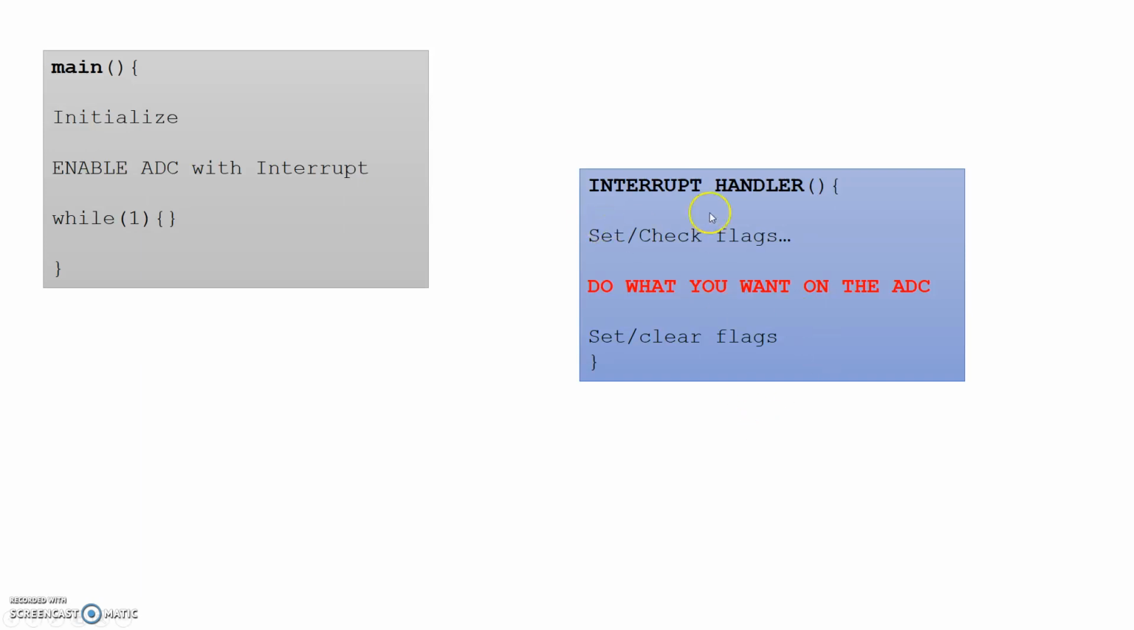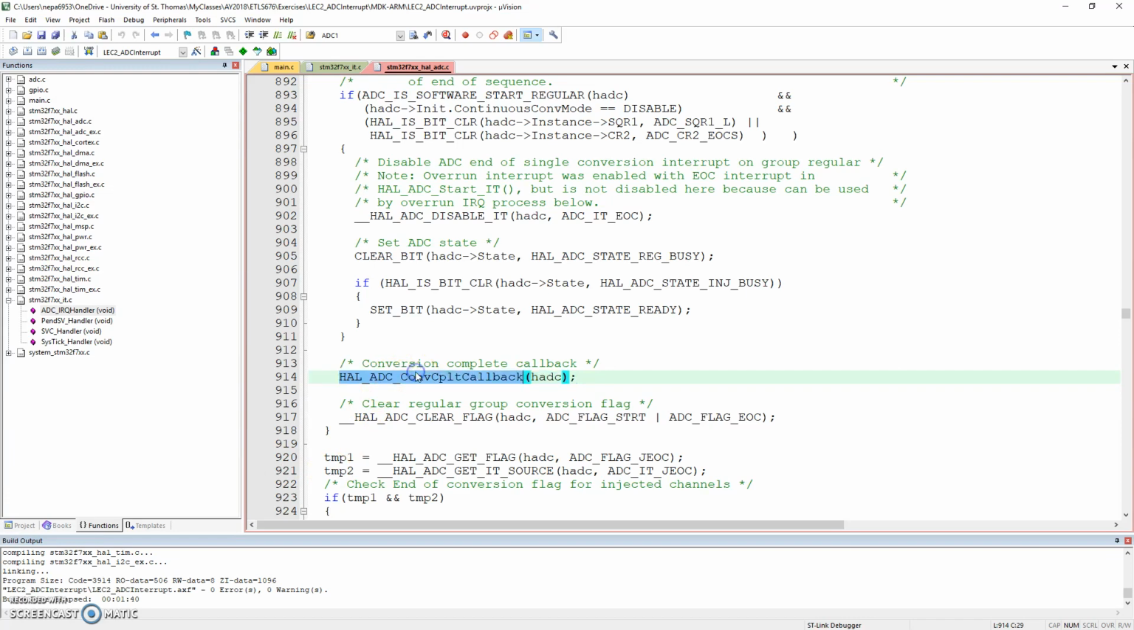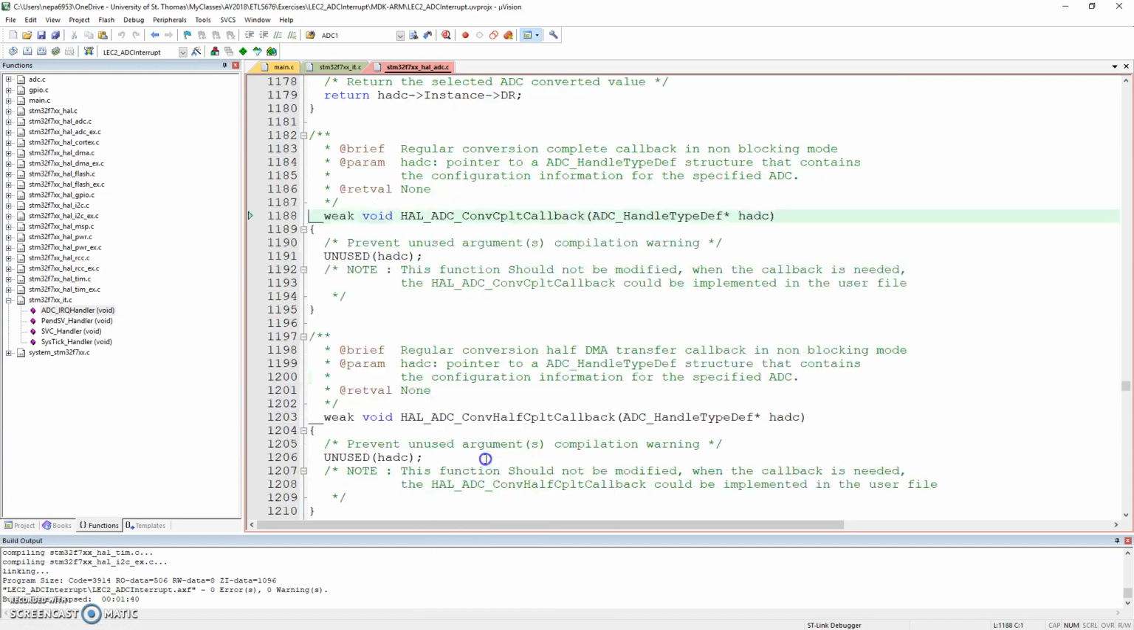And after that, the interrupt service handler, after it does what it wants to do, quickly sets and clears appropriate flags and gets out of there so that it can be on its way. And this happens over and over again as long as the ADC interrupt keeps interrupting. Right? That's what we really want to do. So do what you want on the ADC in our case. Since this code was generated from HAL, where that exists is basically inside this function. So let's go look at this function.